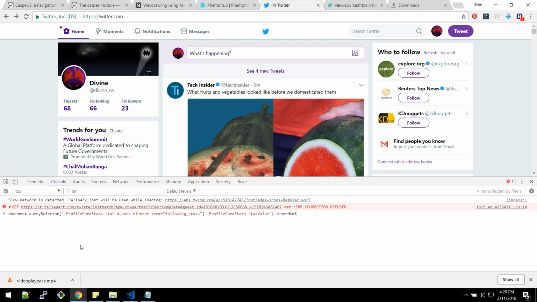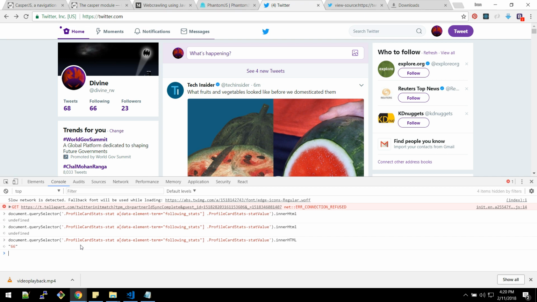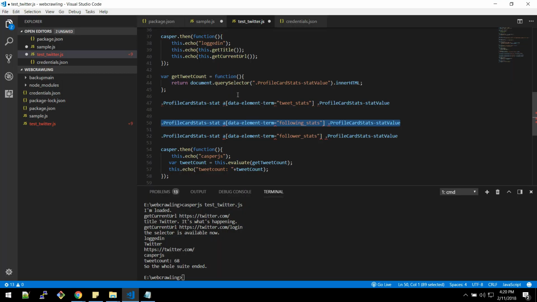Since it's HTML, we need to use inner HTML. Okay, there is some problem. Query selector. We need to use capital inner HTML. Okay, this thing is working perfectly. Okay, tweet count, following stats.